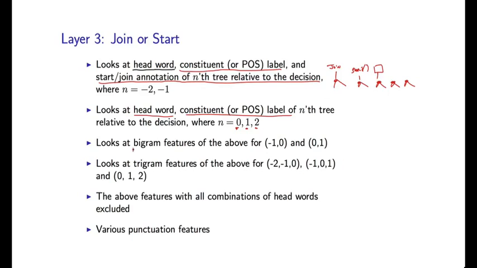outcome. We also looked at bigram features, which might join information here between these two constituents, or here between these two constituents, or trigram features, which would look at sequences of three labels, where we might look at the three non-terminal labels along here, or the three non-terminal labels here, or the three non-terminal labels here. Finally, we might look at various punctuation features, because punctuation is often very useful in parsing.